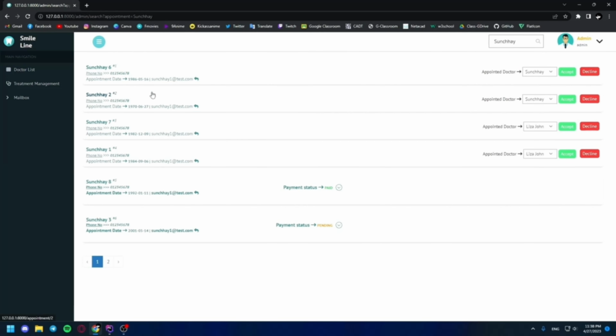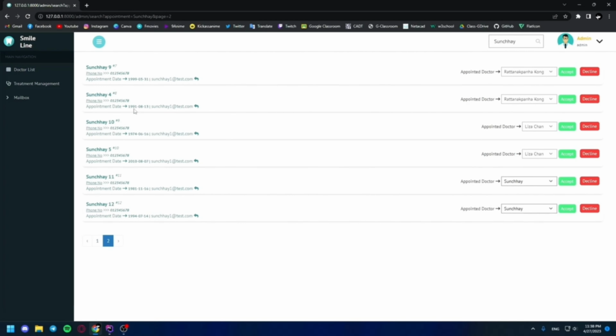Okay, so as you can see here, it will pop up every patient that has the name Sunchhay, the first name or the last name. And this pagination is also a bit special. When we click on the next page, the search query didn't disappear, but it appends, so that it doesn't change the result when we want to check the next page in case there's a lot of patients with that name. Okay, so that's that.